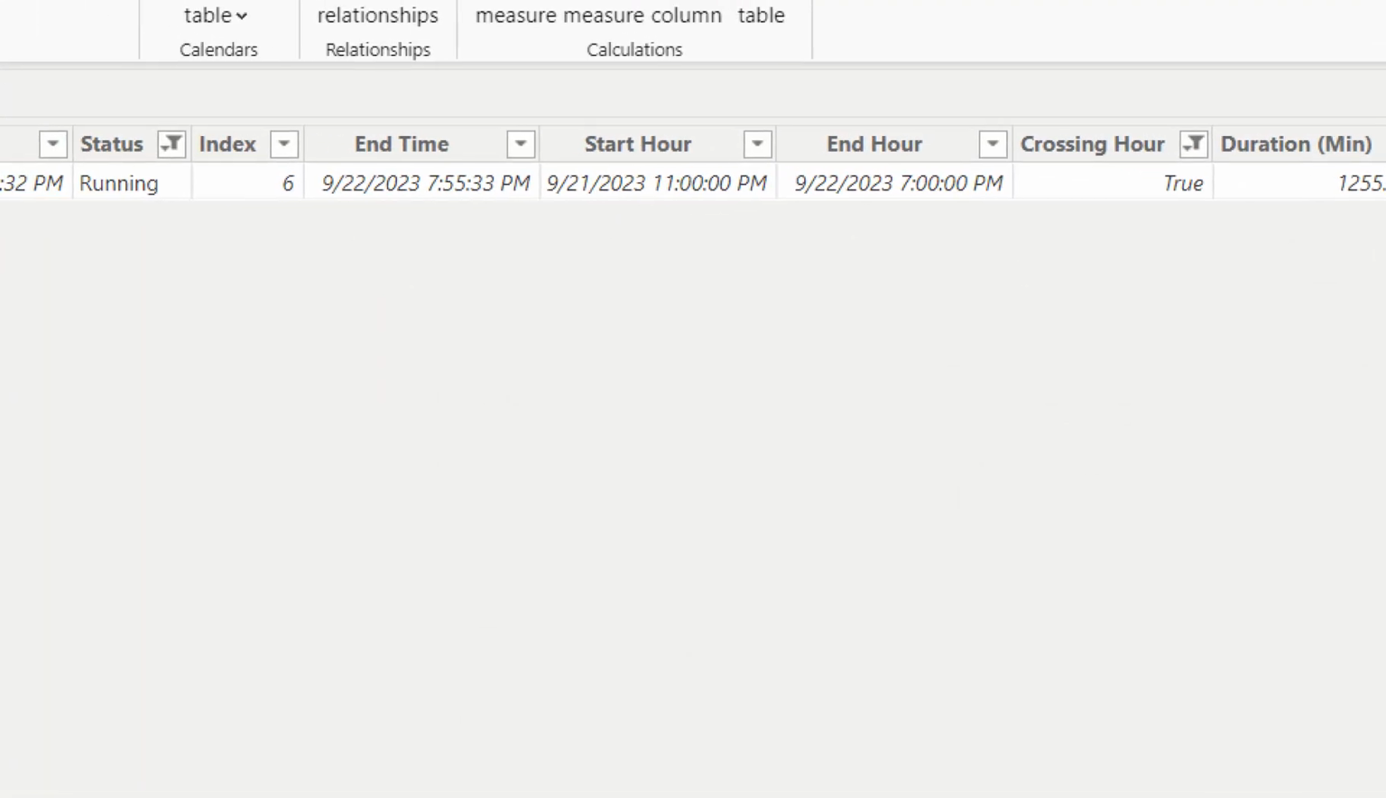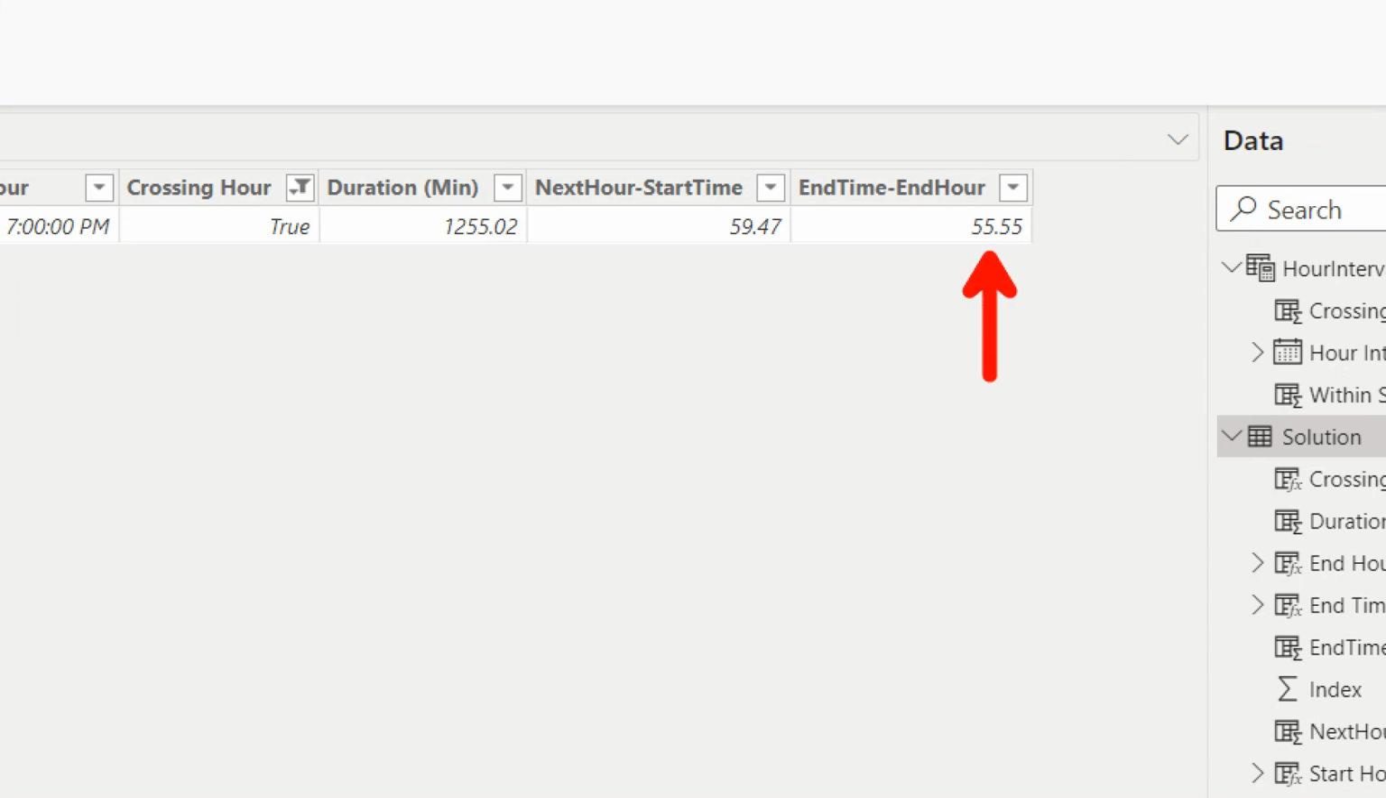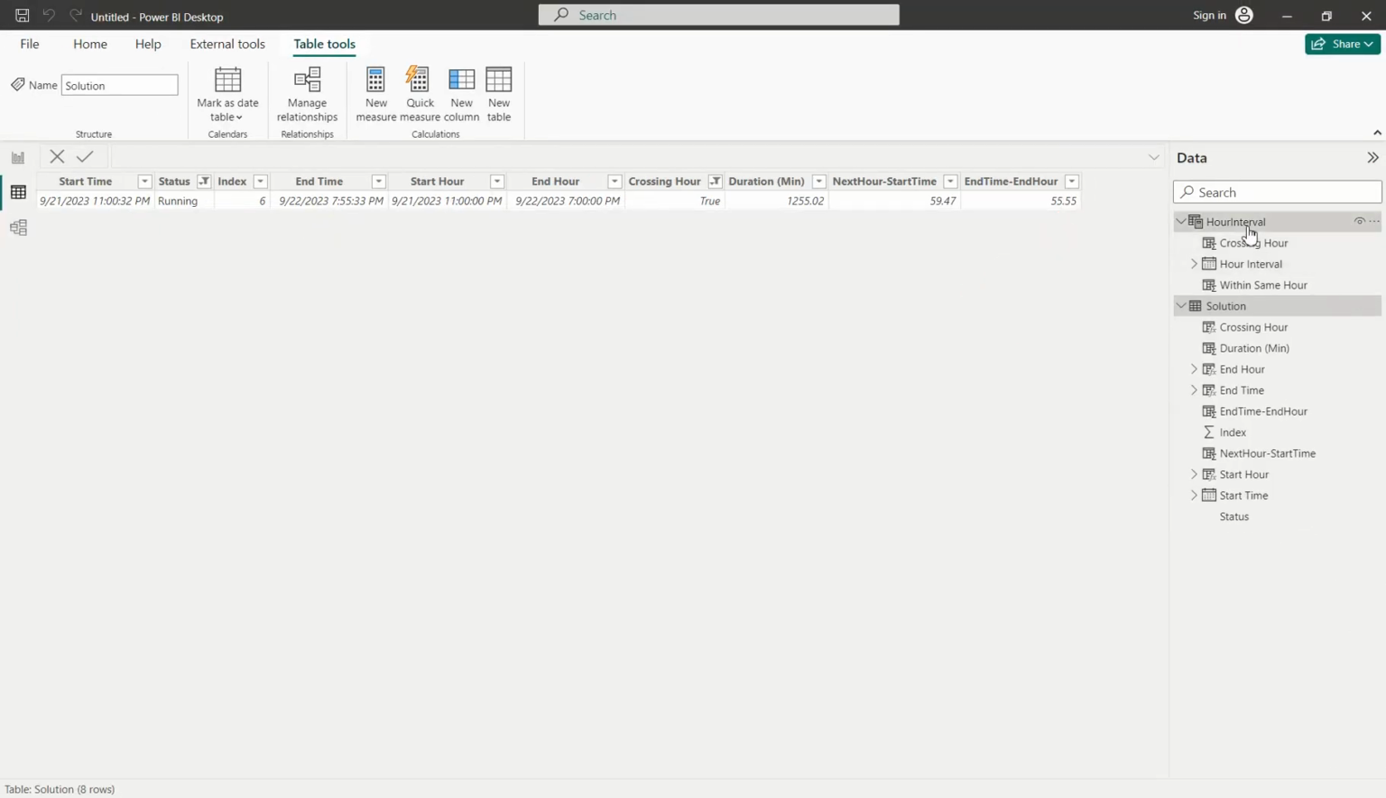So for my end time, it is within the 7 p.m. interval. It should run for 55 minutes. The running time should compute to 55 minutes and 0.50 something for the duration of running time, which we already have here. I just need to filter it inside my hour interval table.